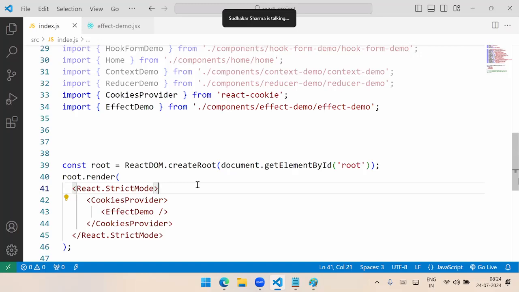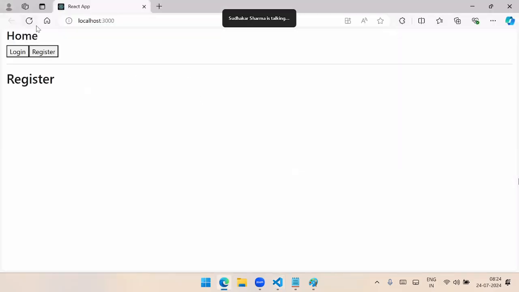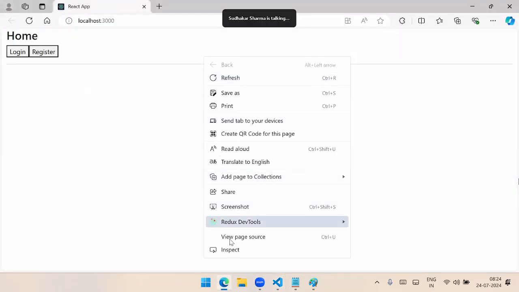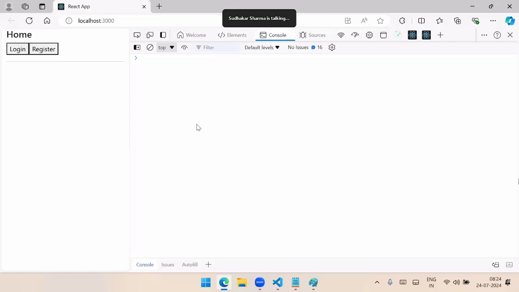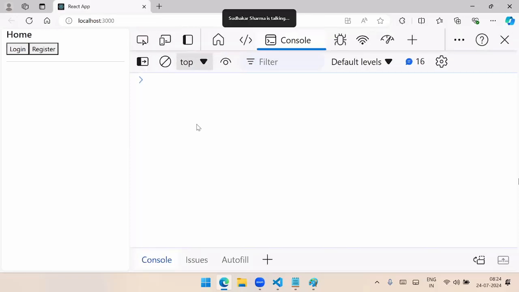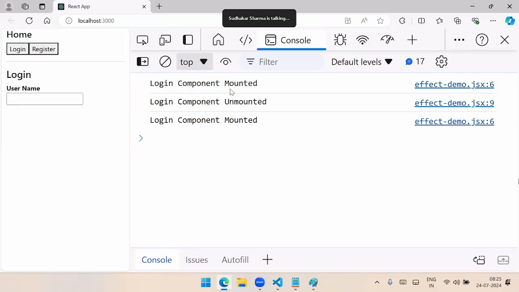For example, I will show you here, otherwise you will be confused by the process. Let's inspect and go to the console. In the console, observe carefully. I click on login. When I click on login, what should happen? Login component should mount. And you see "login component mounted, unmounted, mounted." That means it is calling the login component 2 times.